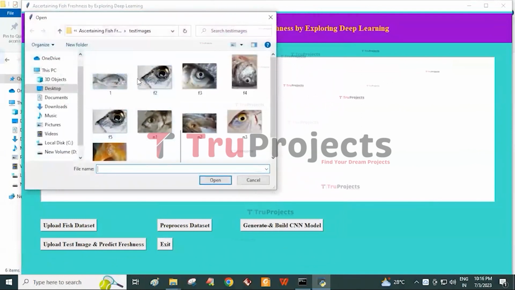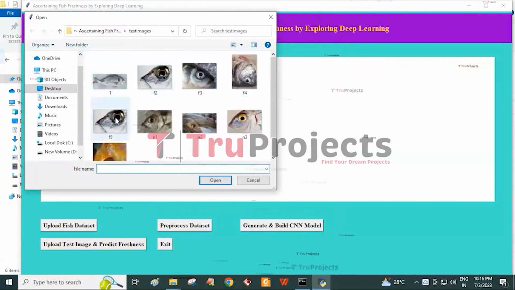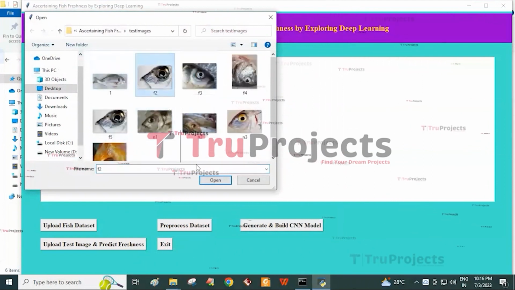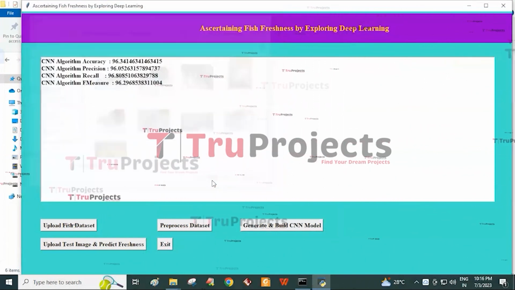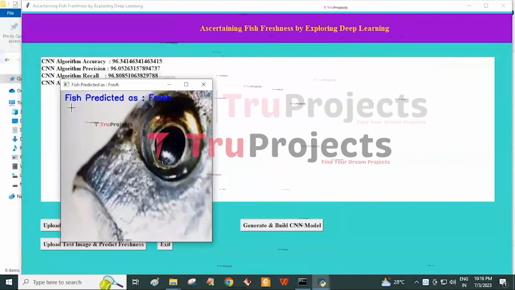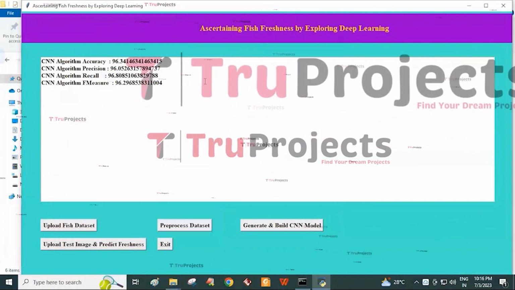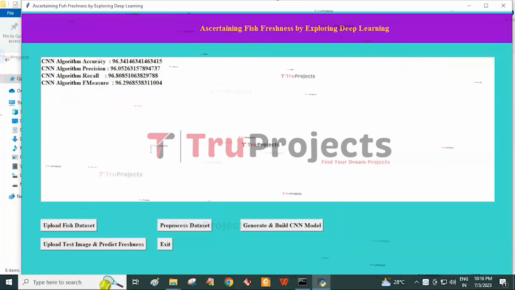Here we get images from the test images folder, and select any one of the images from this folder. I am selecting the F2 image and clicking on the Open button. Here we get a screen of fish predicted as fresh. In this way, we can predict the freshness of fish by using the CNN model.